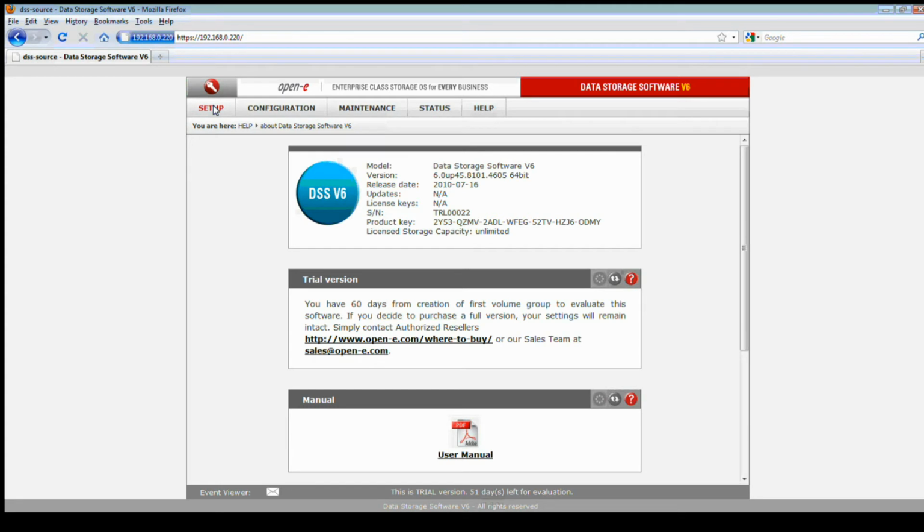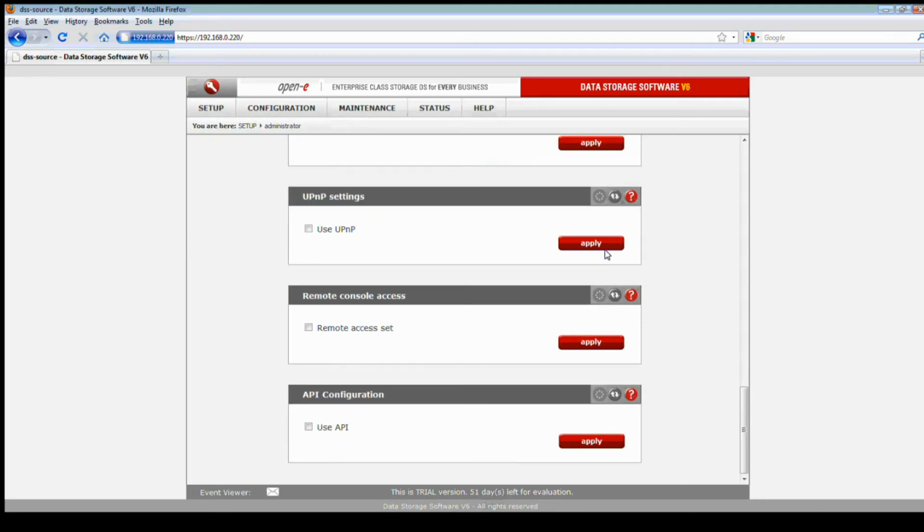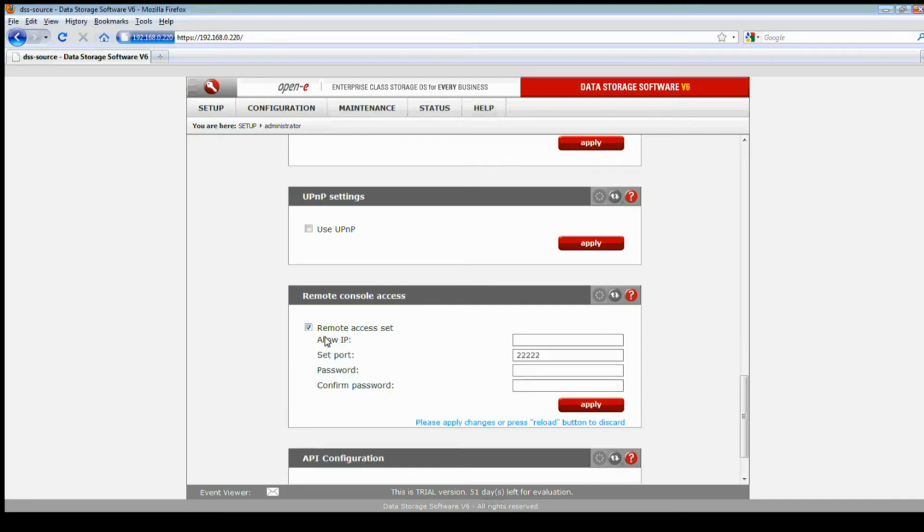Here we have the DSS V6. First thing we want to do, in order to access the console, is go to the setup in the GUI and click on Administrator. If we scroll all the way down to the bottom, you'll see Remote Console Access. What we want to do is enable it. Here the first thing you see is the allowed IP address. You can enter many IP addresses, but for this purpose we're going to leave it blank, which means any IP address can access the DSS from the console screen.